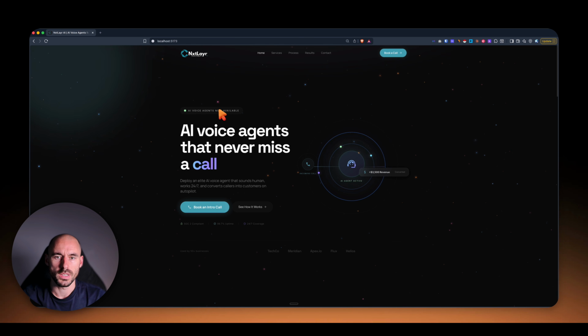Still got the AI voice agents. I like that it's done some multicolored stars, and then there's a bit more of a visual representation here of the value that the AI agents will be bringing to the business. Incoming calls going in, and then you can see lead qualified, appointment booked, revenue generated. I think that's quite a cool visual representation of the value that my agency will bring.